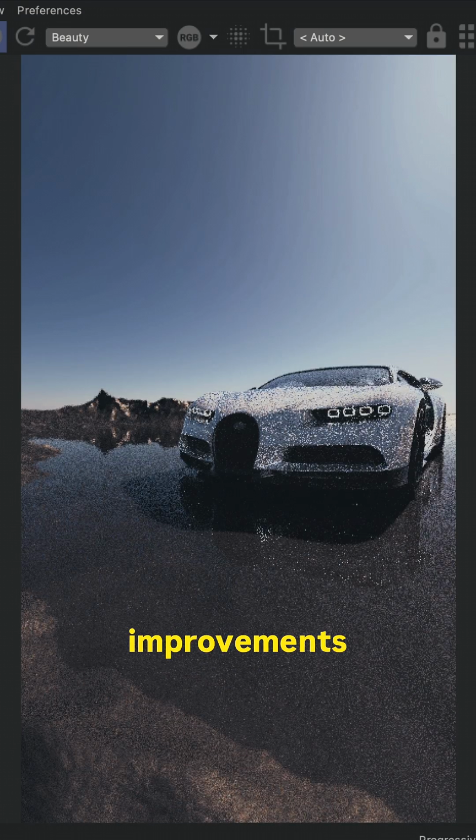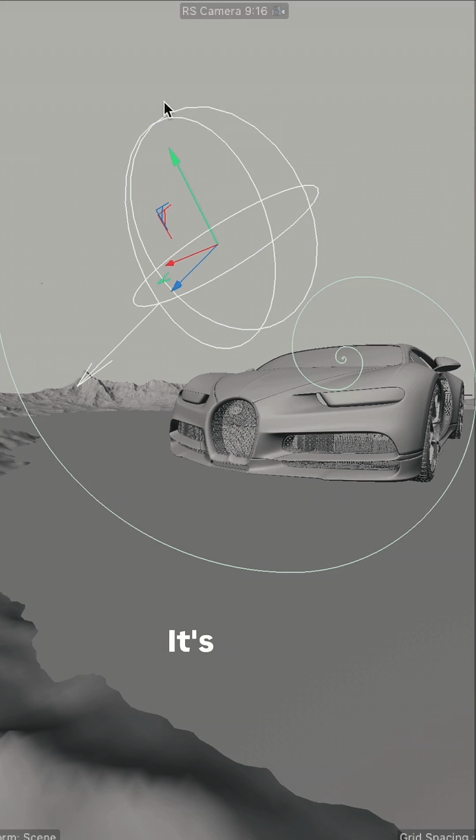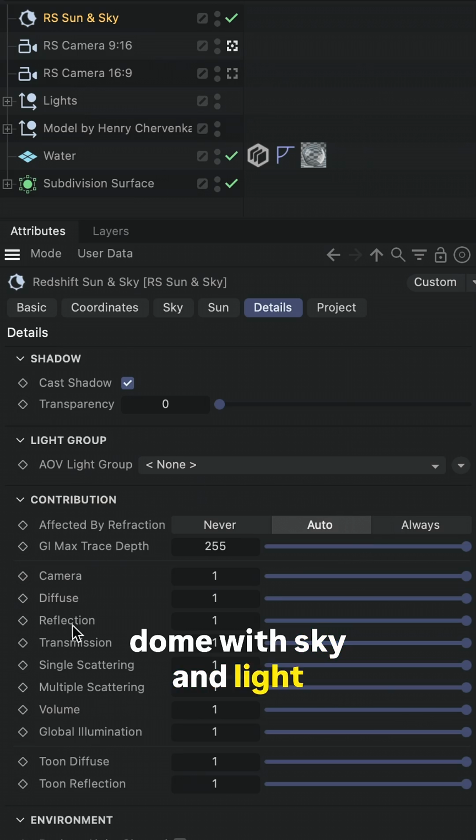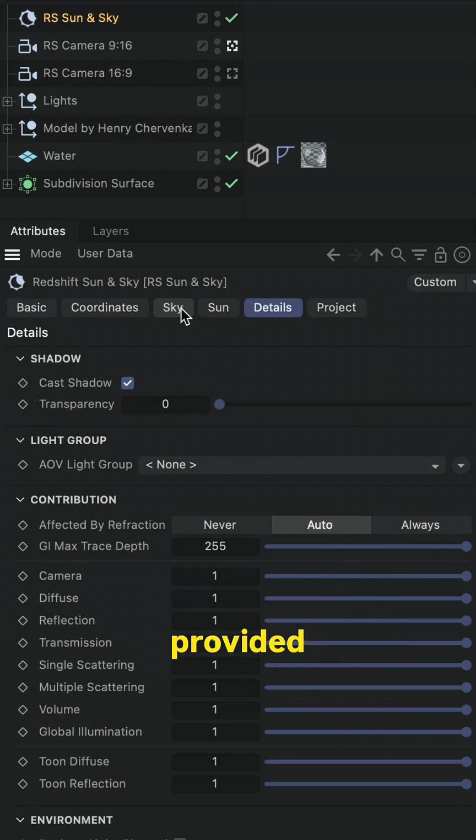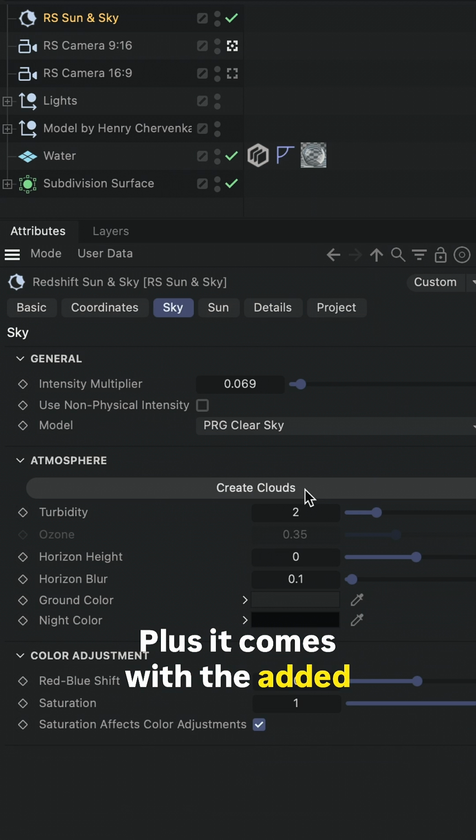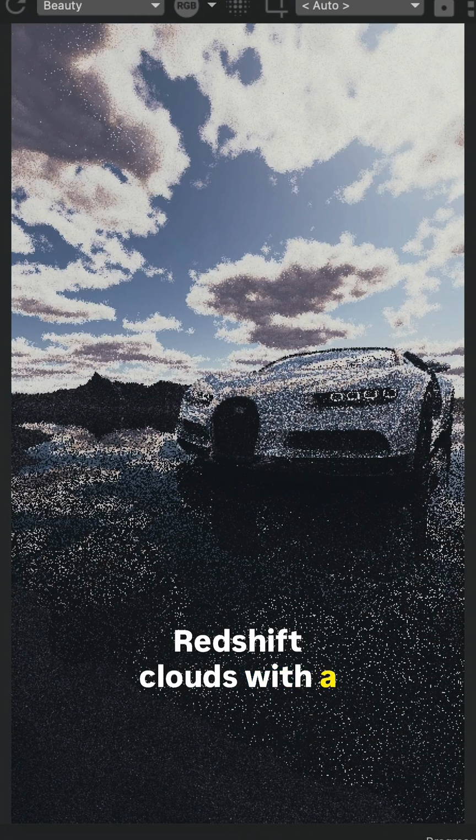There have also been improvements made to the sun and sky rig. It's now a selectable dome with sky and light parameters similar to those provided within dome lights. Plus, it comes with the added ability to create new Redshift clouds with a simple click.